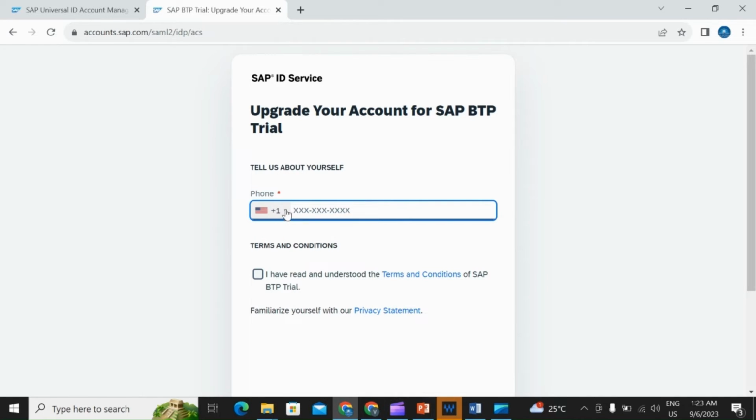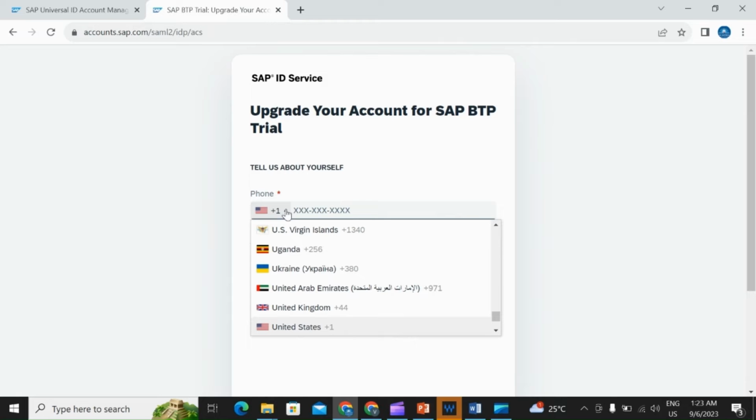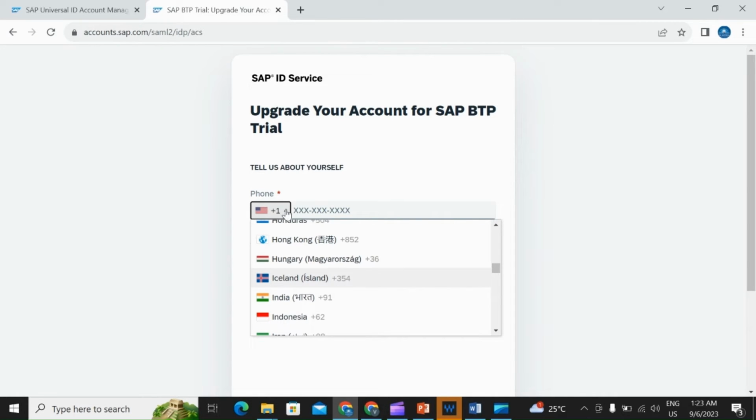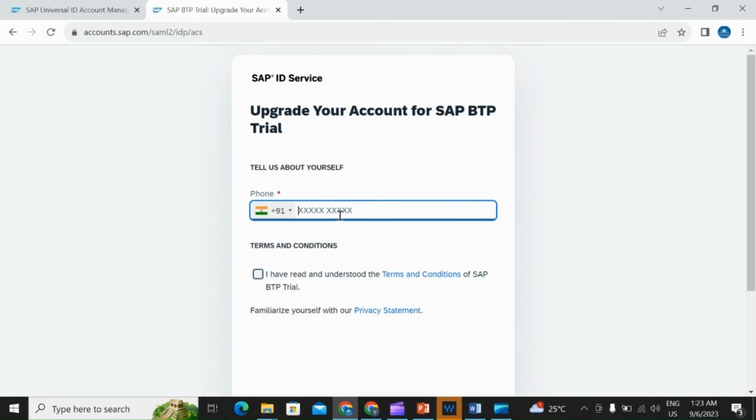So you've got to give this phone number, India. I think all my numbers are already taken. Let me just use my email ID, and once we click on this, I have read and understood, give your email and give your phone number here.